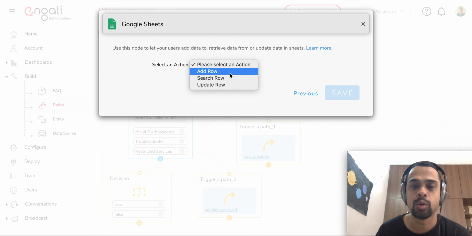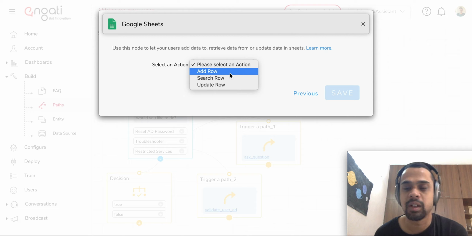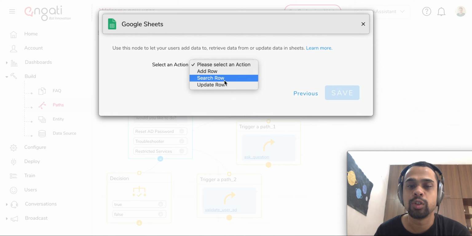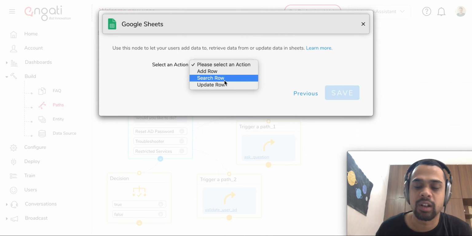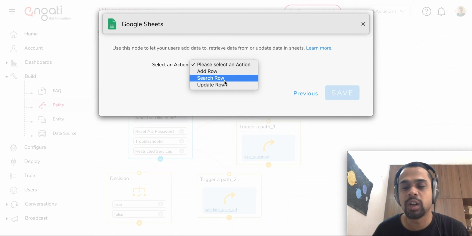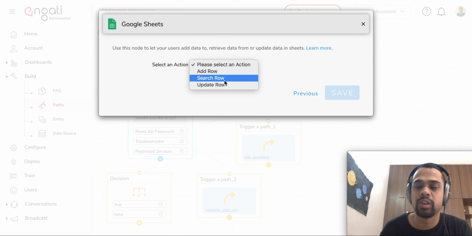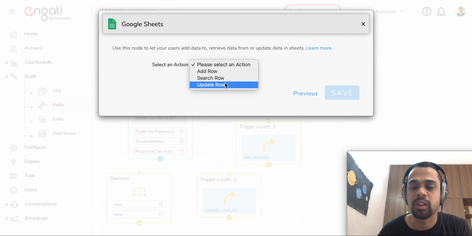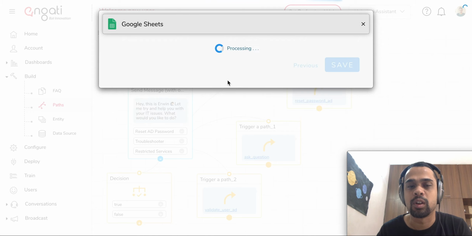You can add a row, so you can use it for, let's say, a very simple lead generation chatbot, or if you want to log the queries that are coming in. You can also use it to look up a particular row. Let's say you have a Google Sheet that has a lot of information. Based on the user's inputs and the attributes that are set in the context, you can do a quick lookup on a particular Google Sheet and get the results back as attributes again, that you can use in your subsequent flows. And also you can update a particular row.